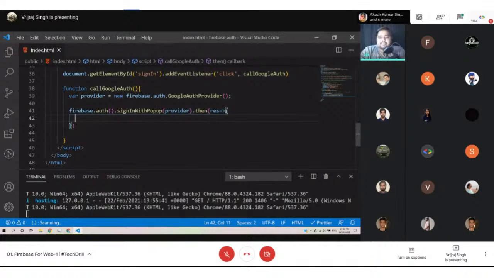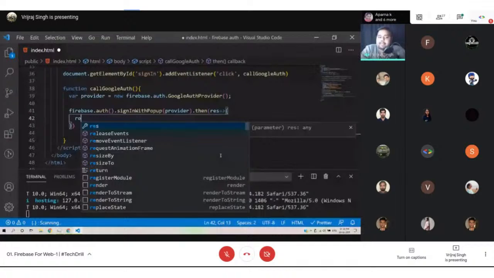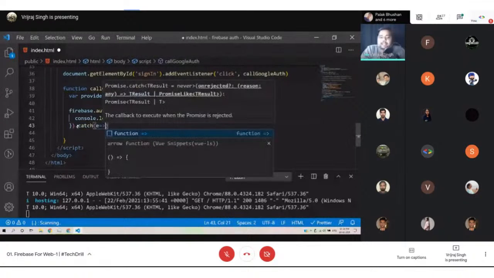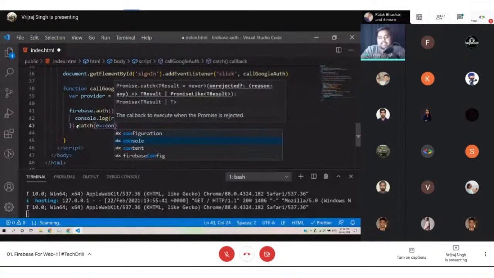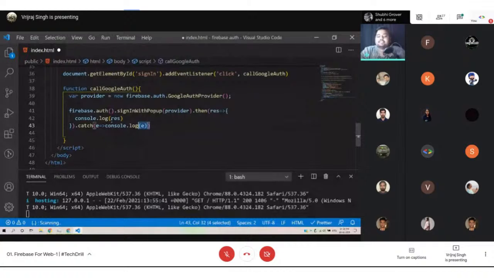Same thing, we have credential. I'll give you the details. We have a result as a callback, so we can print it as res. If the user is successfully logged in with your Google account, we can print the result. And if there is any issue or error, we can print it in the catch block with the help of console.log. That's it. With three lines of logic, we can perform Google authentication.